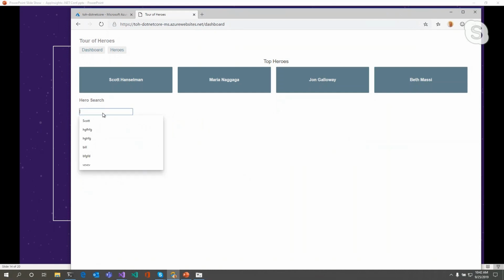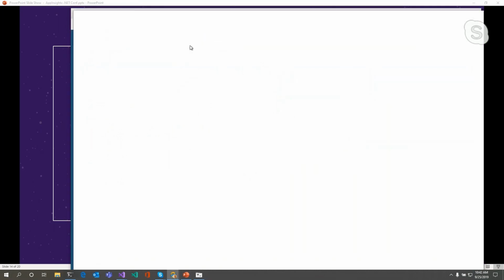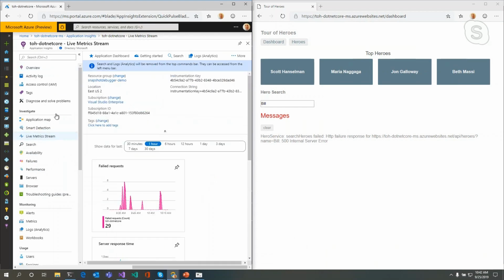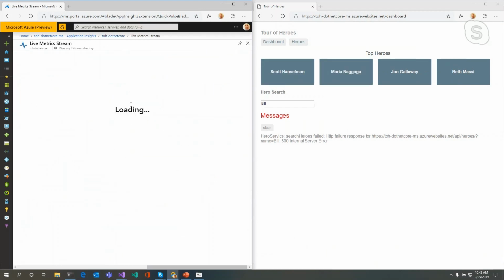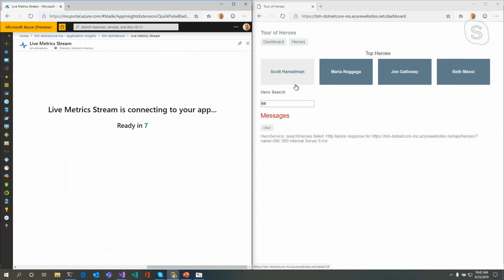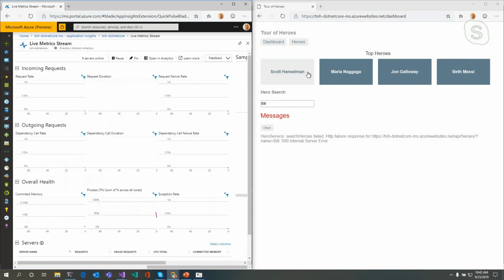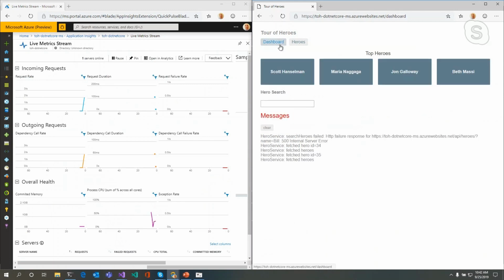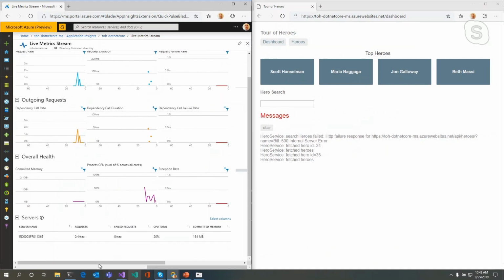But one thing I see is that whenever I do a search, I get an exception, and I don't know why. However, if I wanted to look at this in Application Insights, I can fly over to Live Metric Stream right here. This will pull up the over-the-wire view of what's going on with my application. I can jump around here, and you'll see some of the things on the left-hand side start to light up. You'll see dependencies information, incoming requests, and I can see the CPU utilization for my app service and the committed memory.